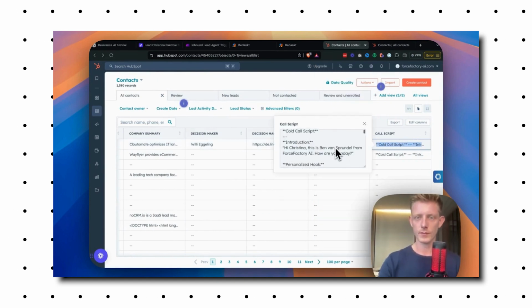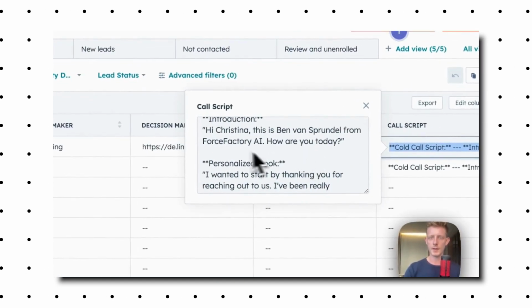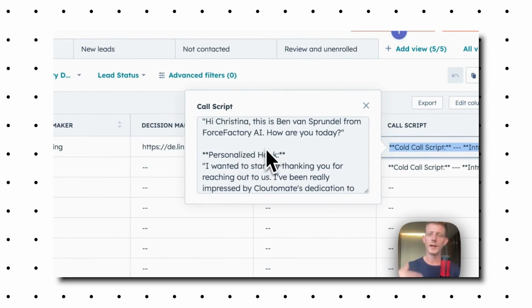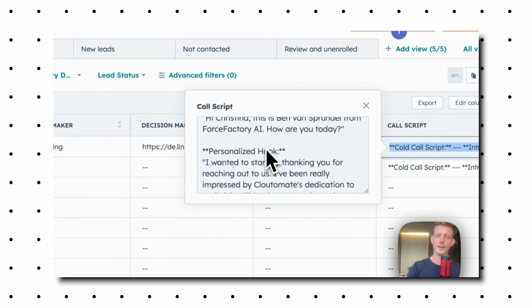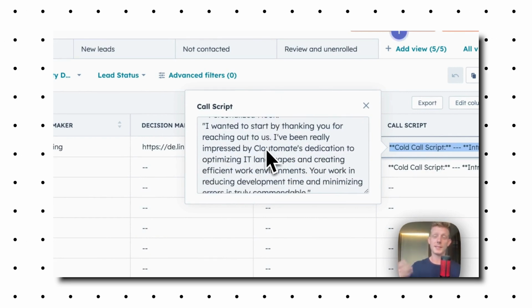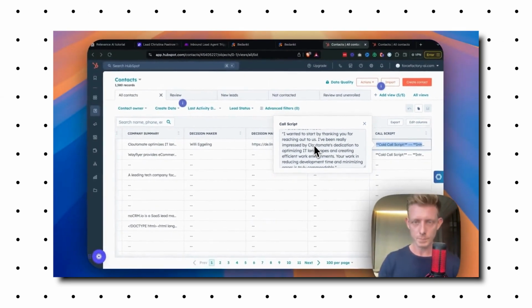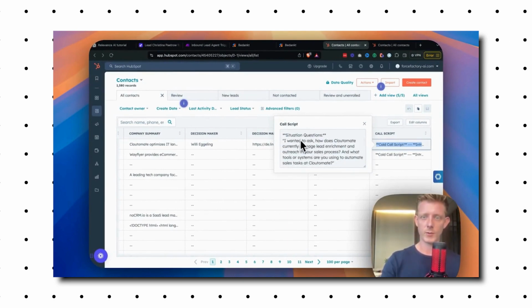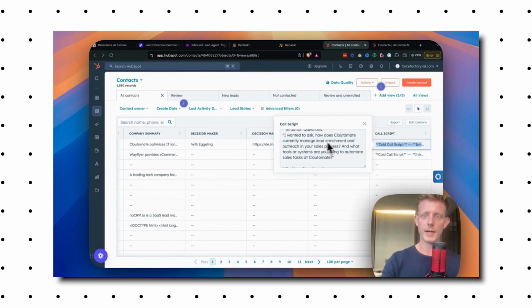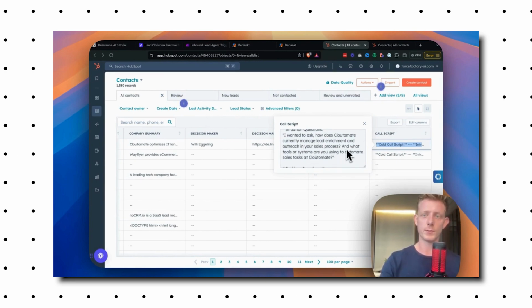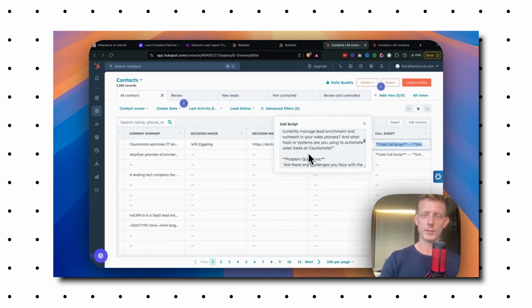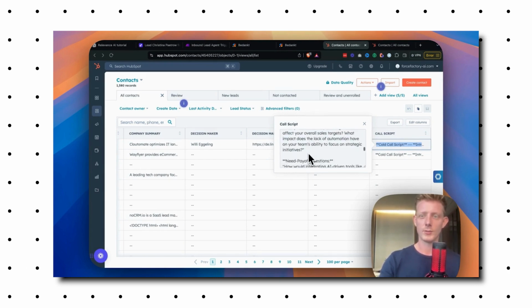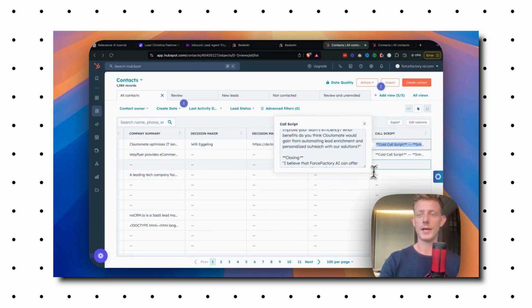So you can see this one is personalized to them. Hi, Christina. This is Ben from, in this case, I personalized it to my own company because of course I can't use the actual company. And then it generated spin selling questions, which is a sales technique. So we can see situation questions. I wanted to ask, how does Cloudamate currently manage lead enrichment and outreach in your sales process? And what tools or systems are you using to automate sales tasks at Cloudamate? So we have a personalized sales script. So this is how it's actually working.